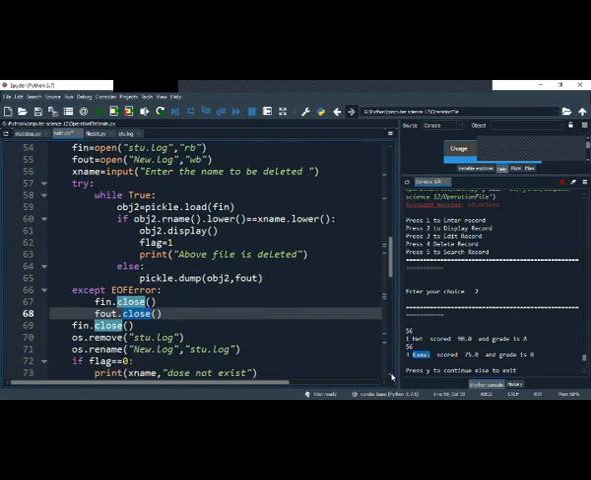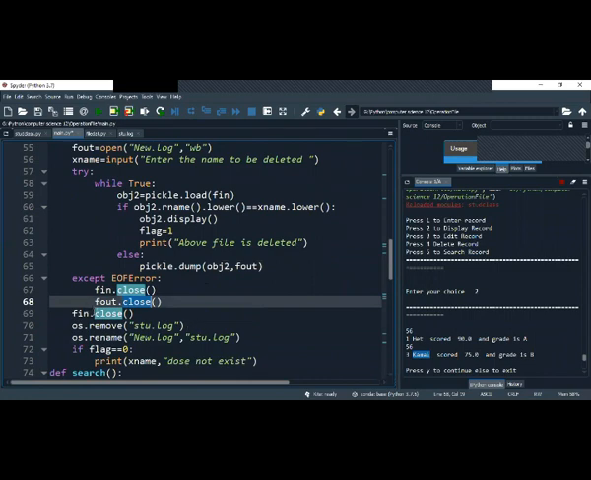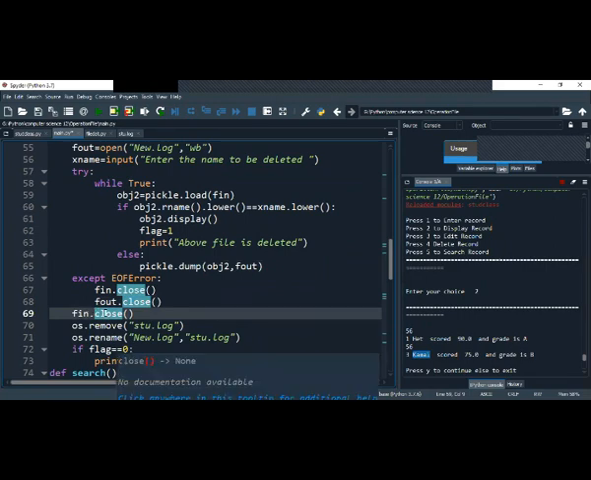After closing both the files, I have closed it once again, because if someone enters a name which is not available there, I have closed the file two times.